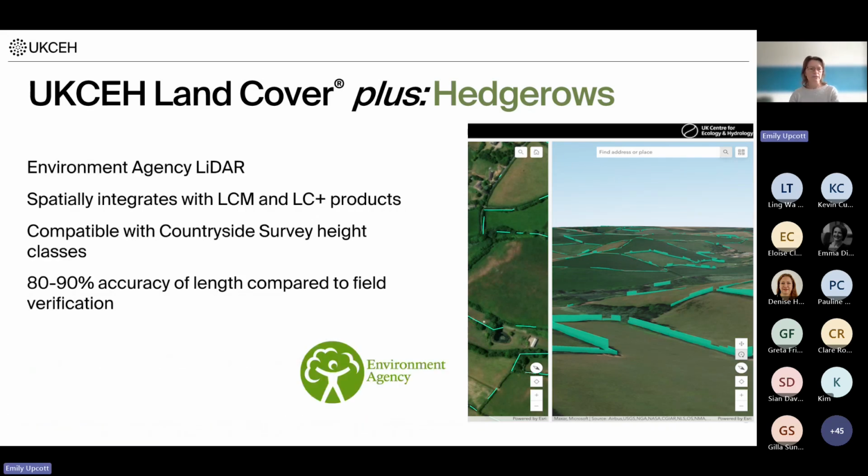This data set was produced using Environment Agency LiDAR data, and it spatially integrates with the Land Cover Map vector and the Land Cover Plus Crops maps. So the linear hedgerows snap exactly to the polygons of the Land Cover Map and the Crop Map. The hedgerows dataset is also compatible with Countryside Survey height classes, and then we also found 80 to 90% accuracy of hedgerow lengths when compared to field verification.